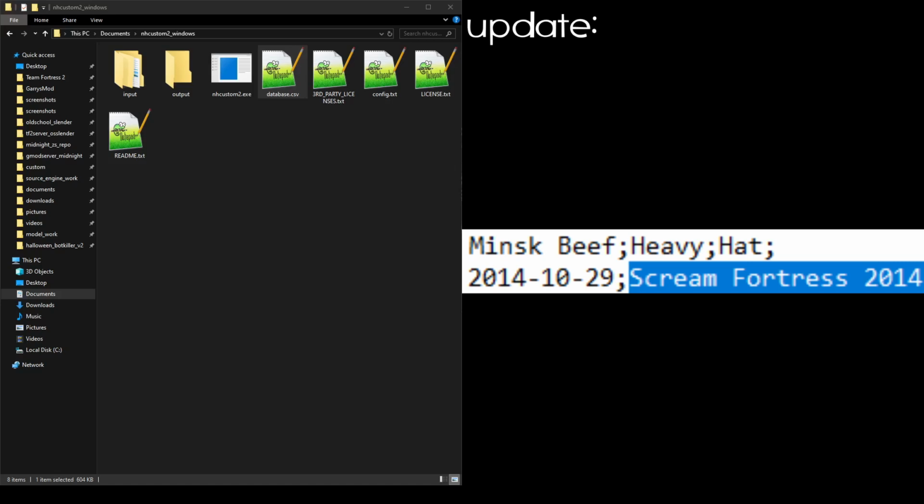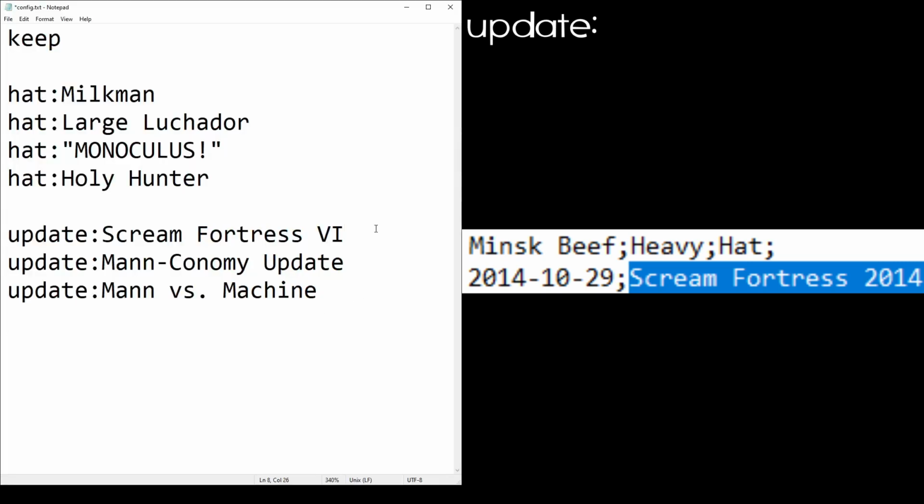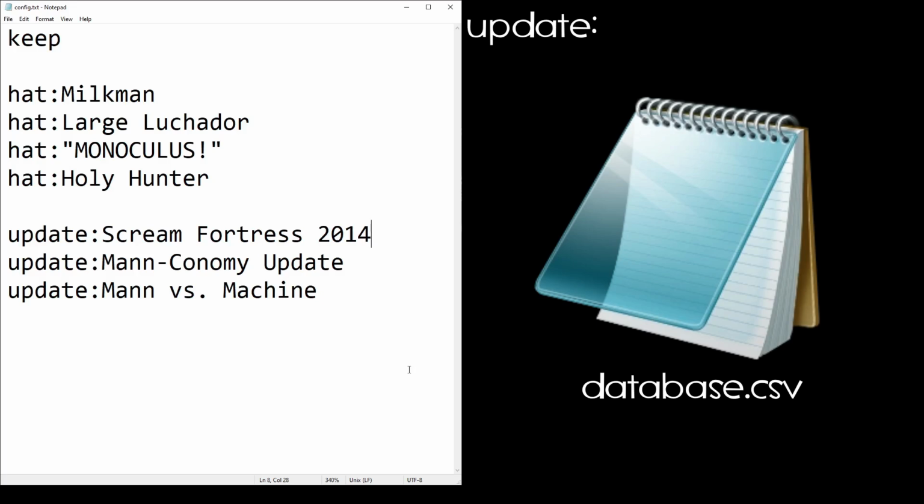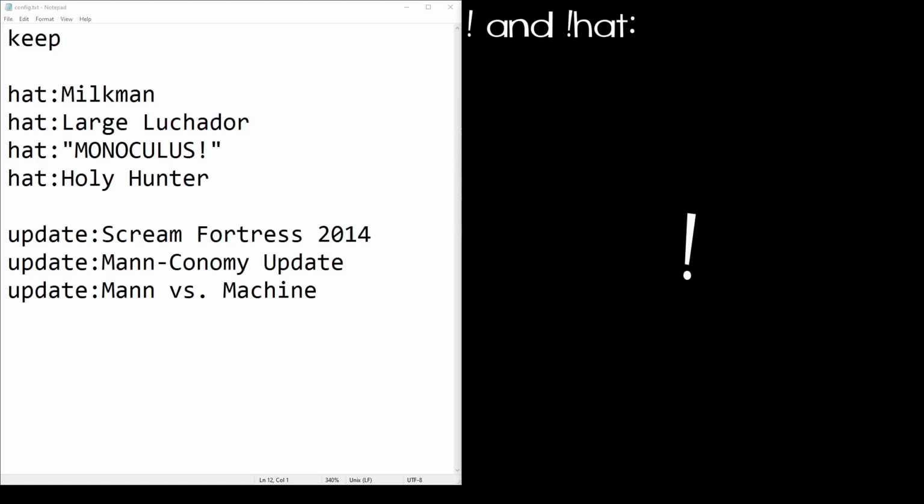Knowing this, let's correct it. Change VI to 2014. Make sure while browsing the database, you don't accidentally delete or add any new characters. The exclamation mark does the opposite of what the config is set up to do. In our case, it will remove cosmetics from our whitelist.